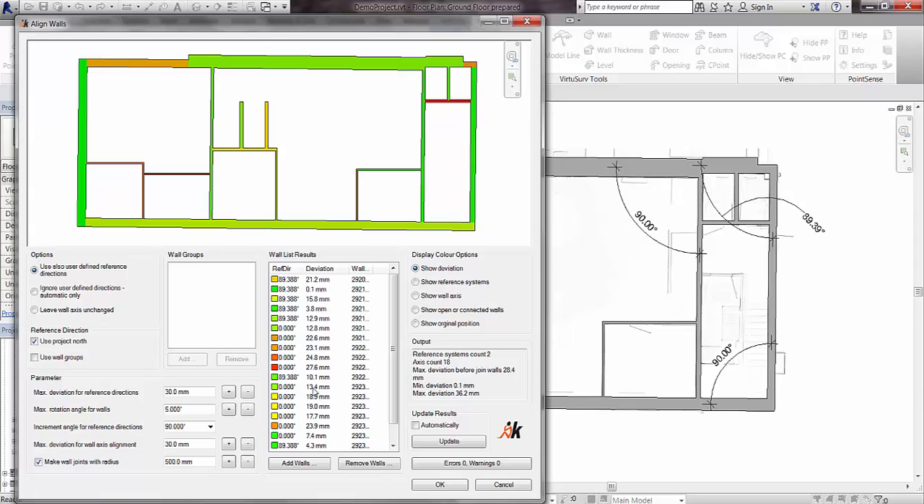As you can see, I currently have my increment angles for reference direction set to 90 degrees. We can change that to say 60 degrees and update the results here. Now you'll see those results have updated, very slightly changing. And on the right hand side of the screen, you should be able to see those angled measurements changing very slightly as well.